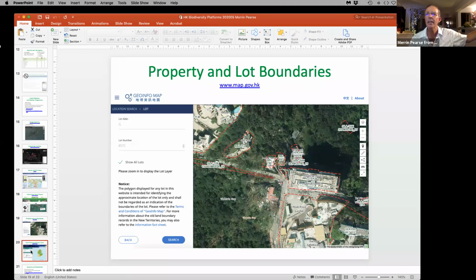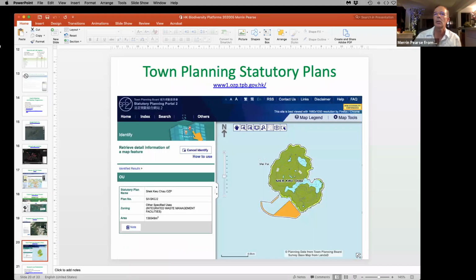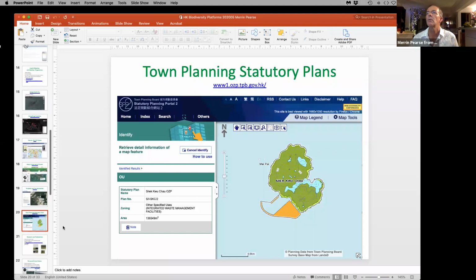And then the last kind of government website I want to talk about was the Statutory Planning Portal. Now, what's interesting in using this is you can start seeing what areas are zoned for certain uses. And particularly for us doing work on South Lantau, we have interest in what is agricultural land, what is village zones.